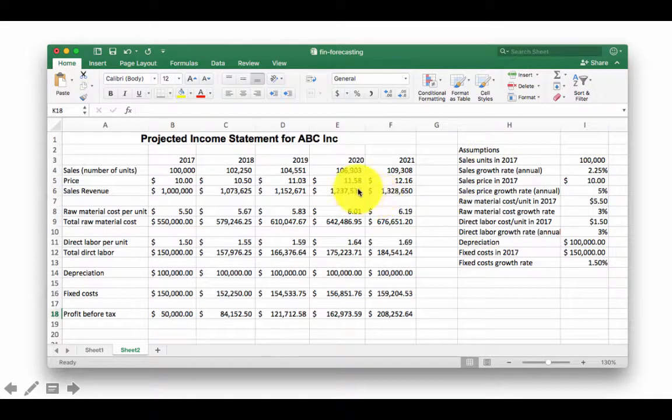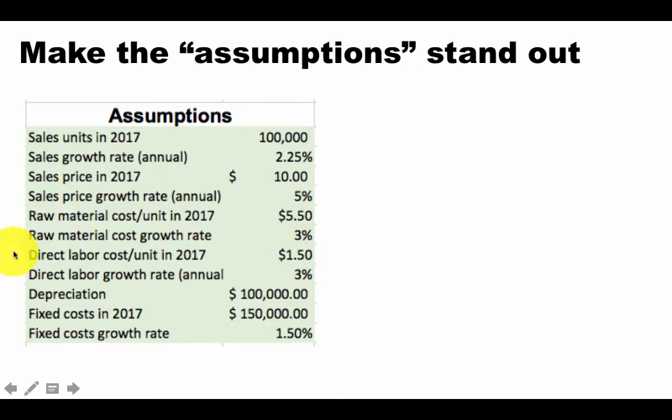Okay, now what we want to do is to distinguish between the actual data and the assumptions, just so that visually you know that this is something different. We just want to show that, right? So what we want to do is to highlight our assumptions area.